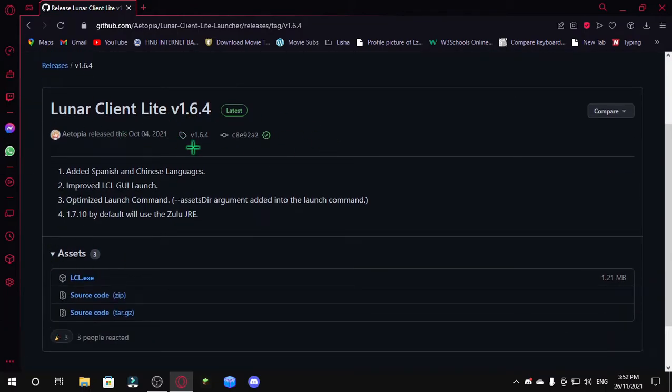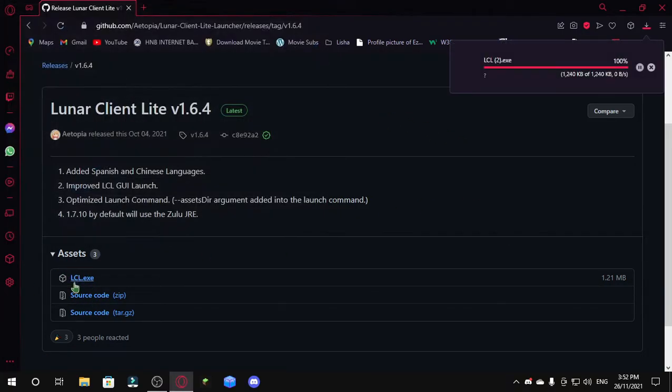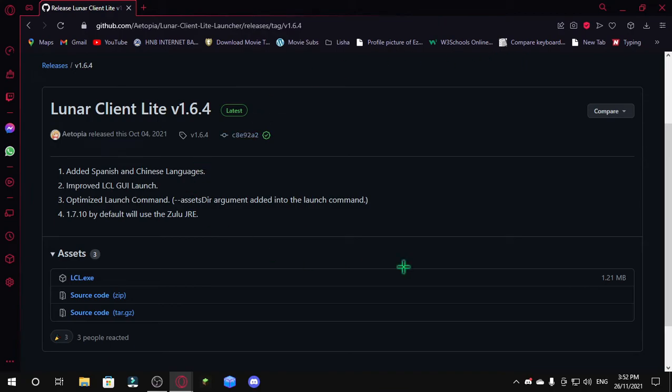And yeah. Next, you're gonna click on lcl.exe. It's a safe file, only this. Don't click on the source code .zip or .gz. Once you download it, double click it.